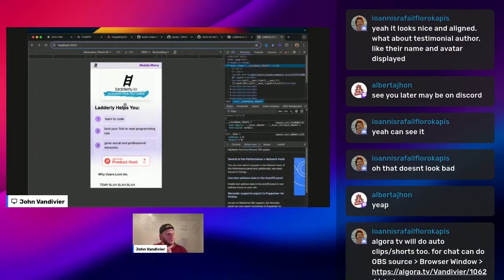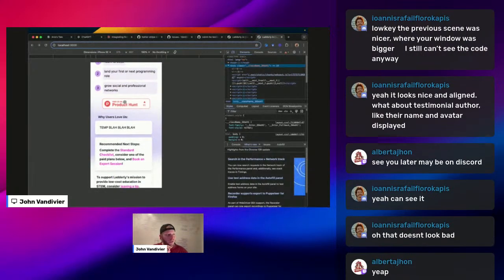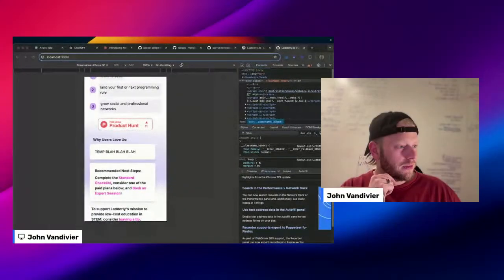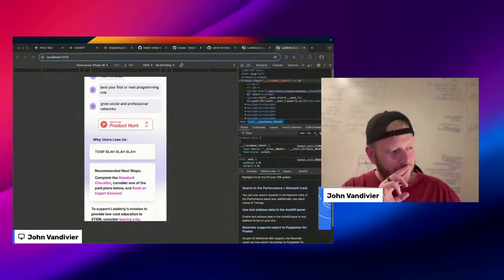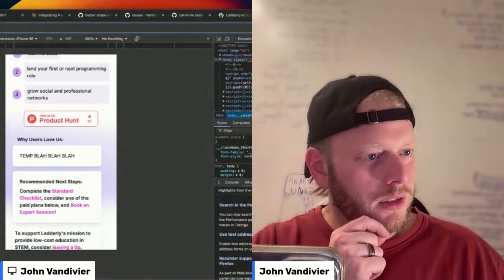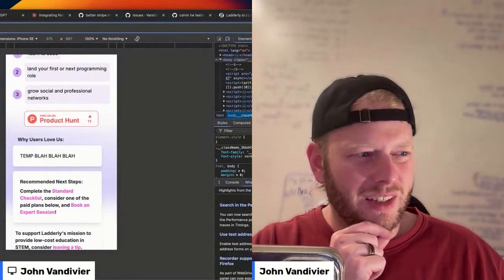What about the testimonial author, like their name and avatar displayed? Exactly. Yeah, I need to do it. Loki, the previous scene was nicer where your window was bigger. I can't see the code anyway. Do you mean when the overlay is gone like this? This one is nicer, or flipping the head is nicer? Can also do that. That doesn't look good.